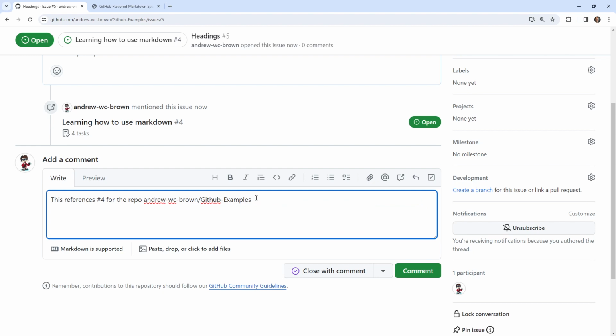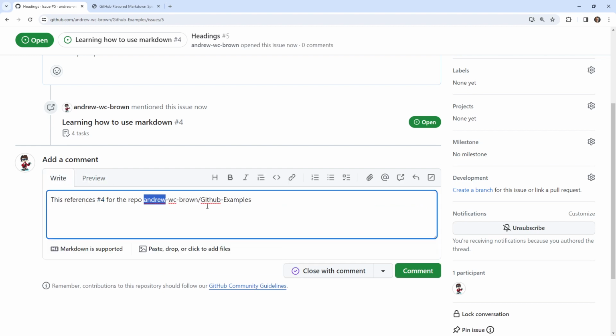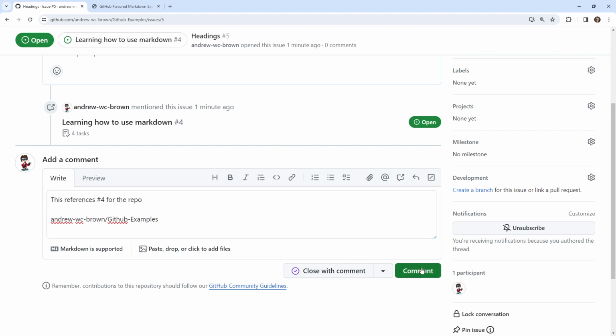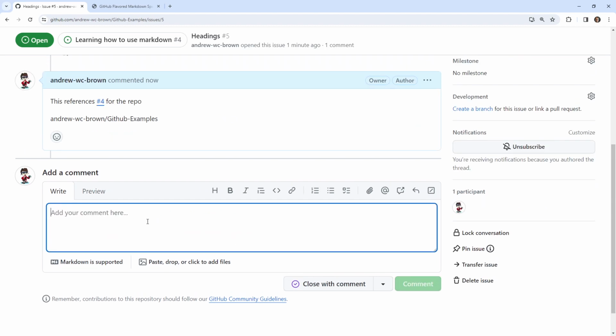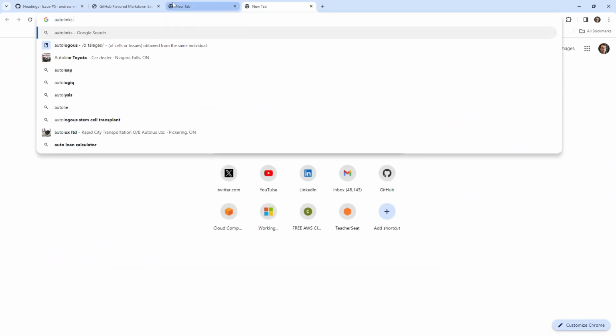GitHub examples. So I want to see what we're getting here. So this isn't linking how I was hoping it would. I mean, it says in the docs you can, so I'm not making things up here. We'll just comment on that. Okay, that didn't hyperlink. Interesting. Let's go take a look at that. Auto links. GitHub.